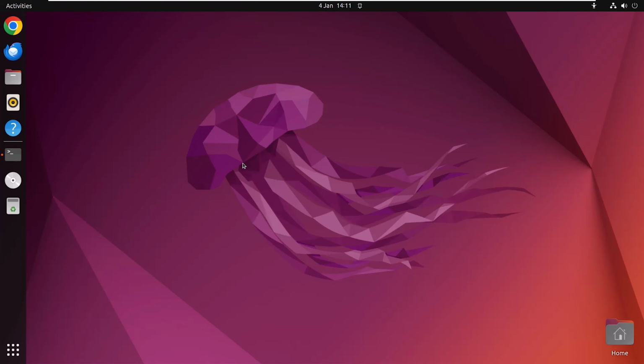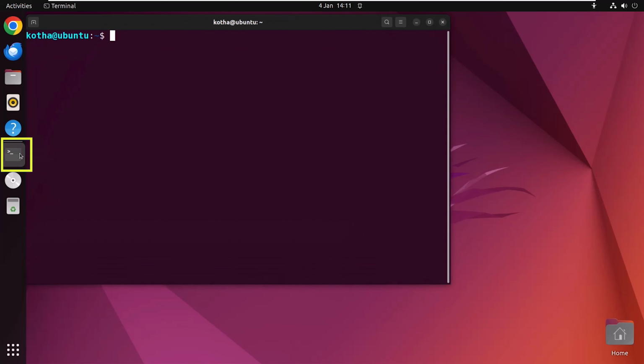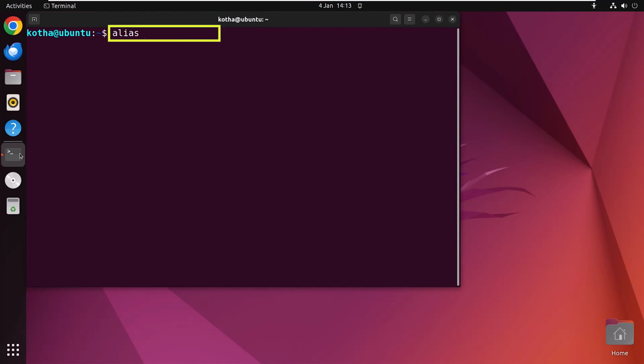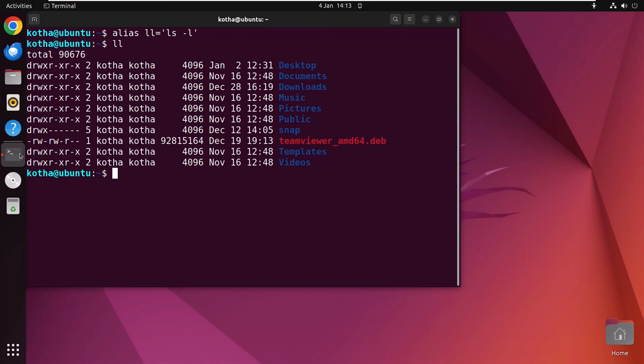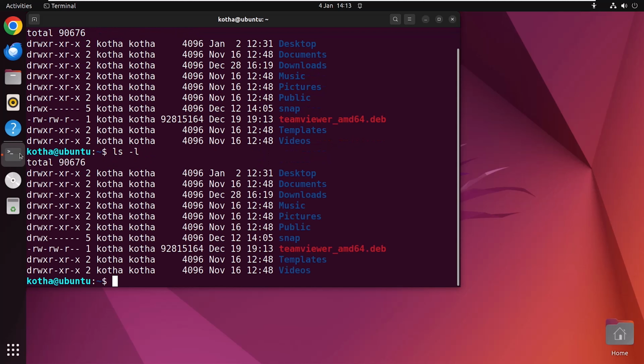Creating a temporary alias is easy, but one thing you need to remember, a temporary alias only remains until the terminal is closed. To create one, open your terminal and type alias ll equal single quote ls -l, then closing the single quotation. Now press enter and a new alias has been created. Now to check, type ll in your terminal and again type ls -l and hit enter, and both give the same output. That means the assigned alias is working correctly.